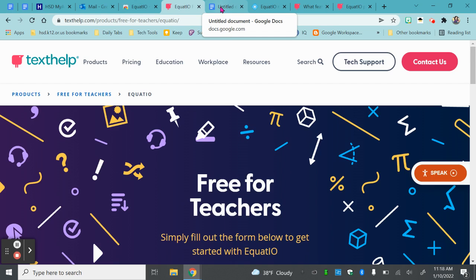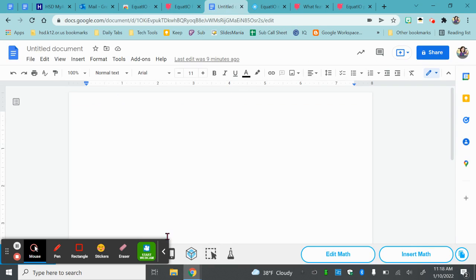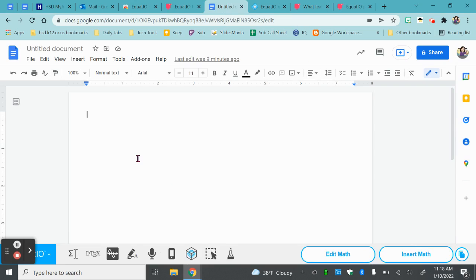So there are a couple different ways to use EquatIO. The first one, the main one, is to use it to add images of math expressions, equations, sentences, or science to a document. There are some science tools as well. As a premium account, you can add it to docs, slideshows, Google Forms, like if you're making a quiz, Jamboards, all kinds of Google documents. I believe with the student account, the free account, you can only add it to Google Docs, so you can't add it to other Google formats.